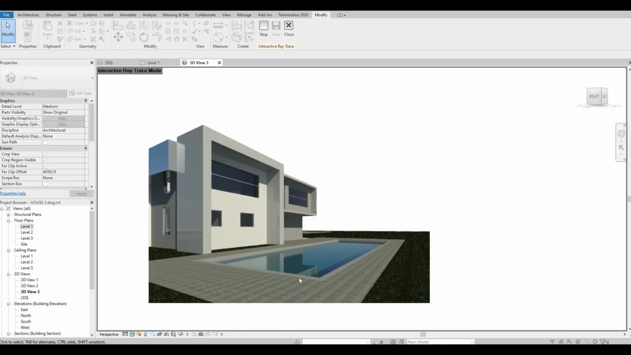So there you have it. We have our pool. The only thing you need to do is put some decorations like the swimming pool chair, the ladder, and some trees.